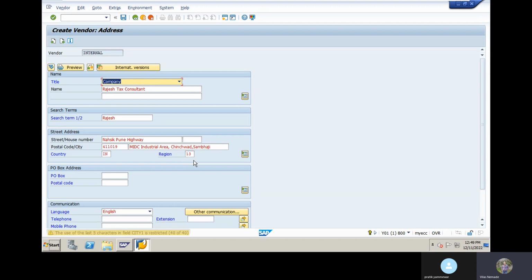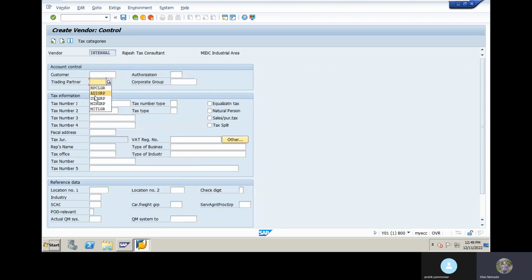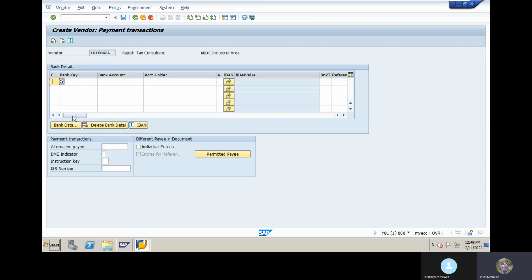This is the basic data we need to enter for all vendor master data. Okay, go to next screen. Next, trading partner, DYN GRP. Enter the tax information as PAN number. Correct. The rest of the things are optional, so no need to maintain them here. Then go to next screen. Vendor bank information: country will be India, and the bank account is maintained in ICICI Bank. Enter the bank account number, and then Rajesh.